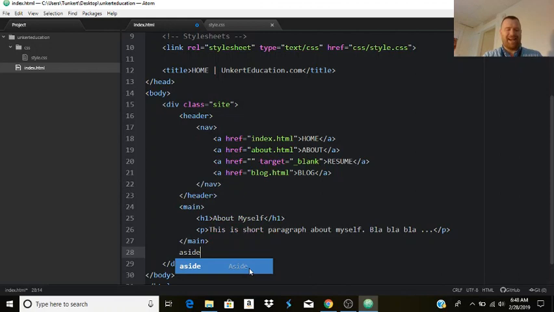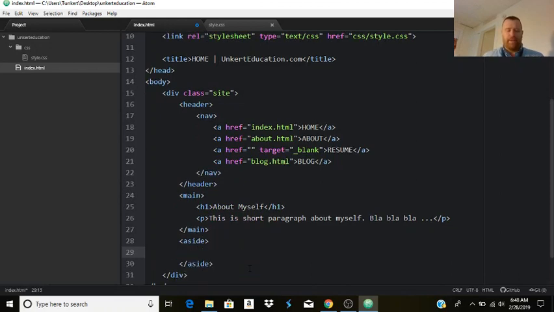Okay, and then outside of the main part on the home page, you also probably want a sidebar. So I'm going to hit aside and tab. Okay, and then within the sidebar, I'm going to do some H3 headers because they're not as important. And maybe I'll have most recent articles.